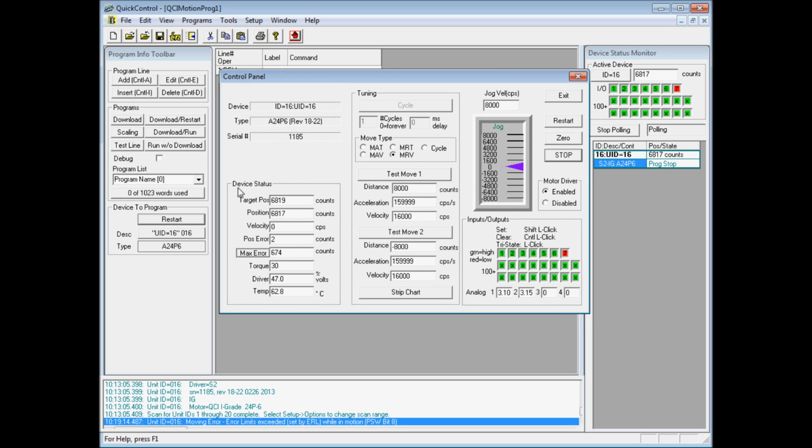In the lower left-hand corner, we have the device status, showing the target position of the motor, the actual position of the motor, current velocity, position error, maximum error, the torque, driver voltage, and temperature.